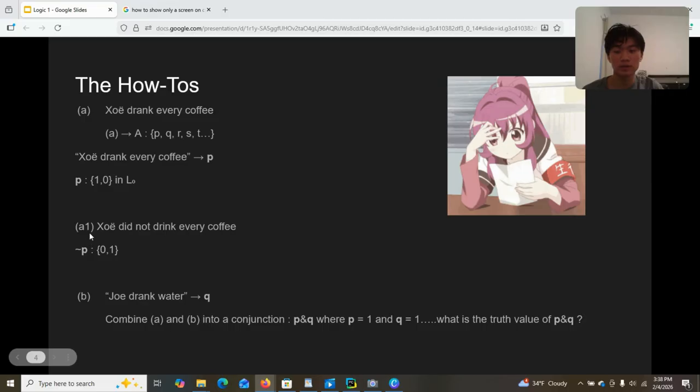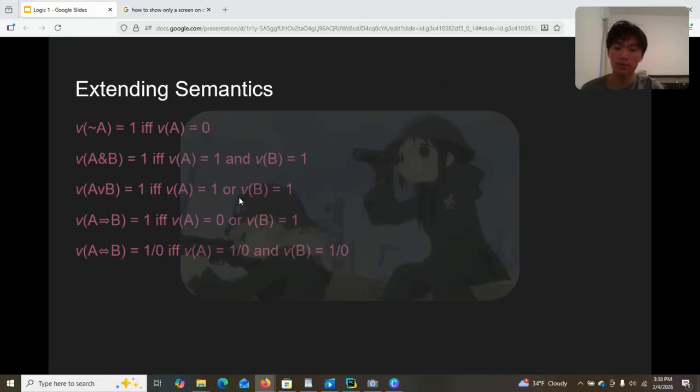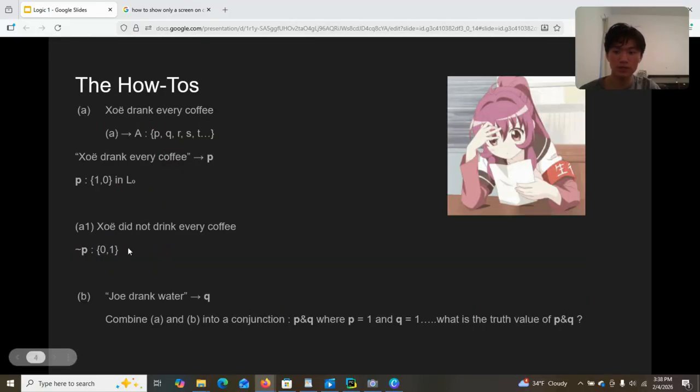So let's say that we want to extend this into a complex formula. A1, Zoe did not drink every coffee. We're going to append the negation, not, to P, and if you recall, what's the definition of not? It's the opposite of what it's negating. So the truth values of not P are going to be 0, 1, just changing the order. And let's say we have another sentence, Joe drank water. We're going to map that into Q.